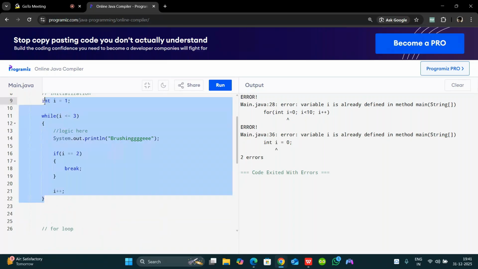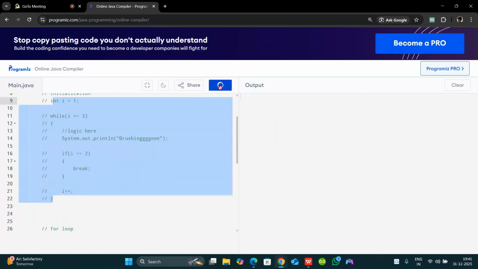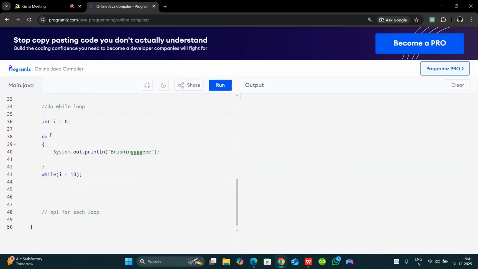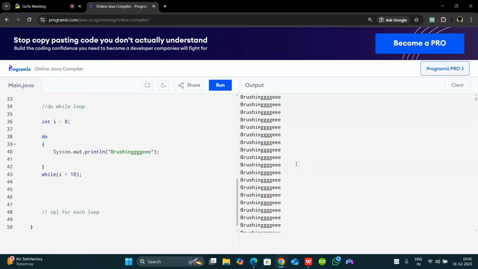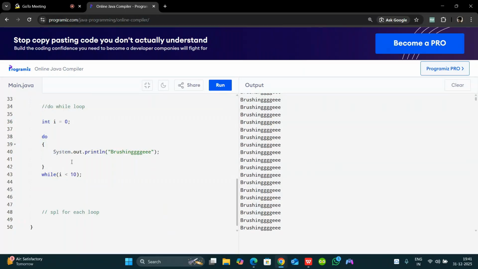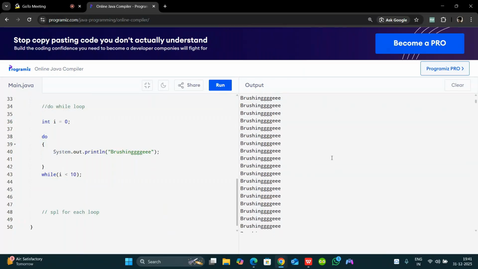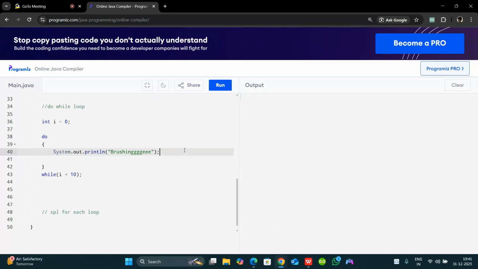Let's uncomment this one and then run it. For the do while loop, actually I'm not incrementing or decrementing it, right? So it will become infinite. Same as the while loop, you need to increment or decrement it inside this block. So it will print 10 times.